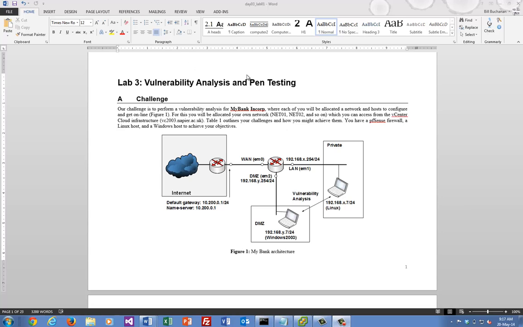So in this lab, what we're going to do is look at some vulnerability analysis and some basic penetration testing. This is the setup that we have. We have our firewall with our LAN, a DMZ, and then our WAN connection. We have servers running both in the DMZ and in the private network, and we'll use vulnerability analysis tools to discover services and so on between both.